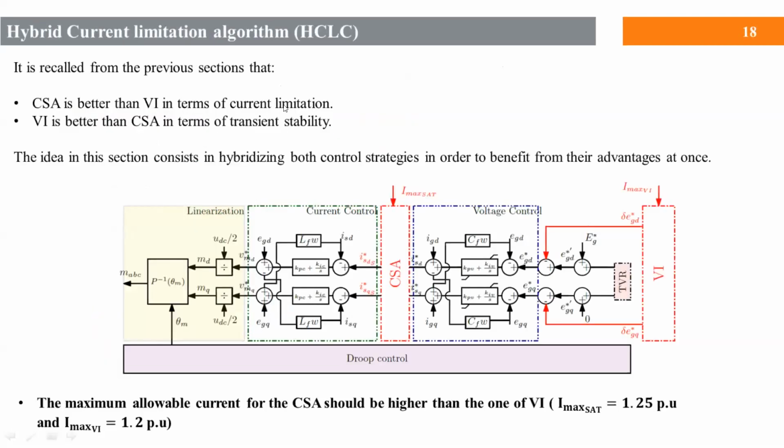So let's recall the main conclusion till now. We say that the CSI is better than VI in terms of current limitation, and the VI is better than CSI in terms of transient stability. So the aim of this slide is to show that by hybridizing both methods, we can benefit from the advantages of CSI and the VI at once. In order to avoid simultaneous operation between both methods, the level of limitation of CSI should be a little bit higher than the one of the VI.